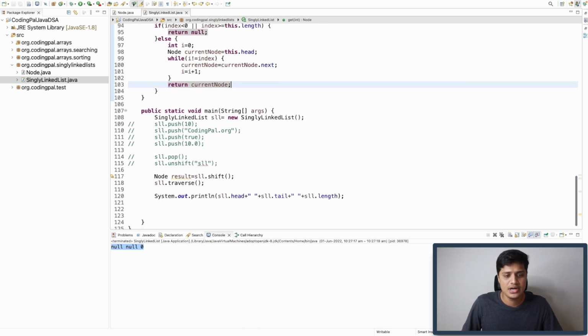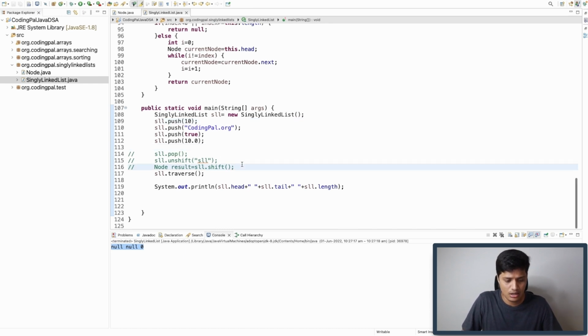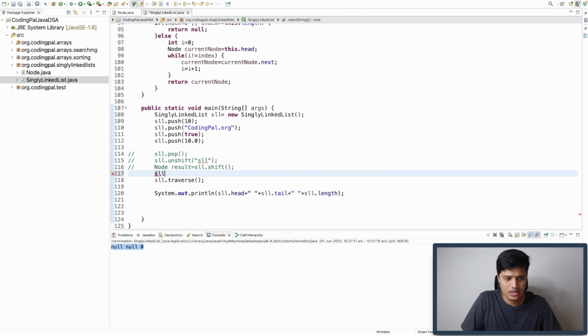Now let's try to call this and see if we are able to get that node. Here, let me comment out this shift operation, and uncomment these push operations so that we have some values in the singly linked list. Now if I call sll dot get, I want to pass the index. Let's say I want to read the value at index 0, that is the very first node itself, the node with the value 10. Let me capture it in a result node.